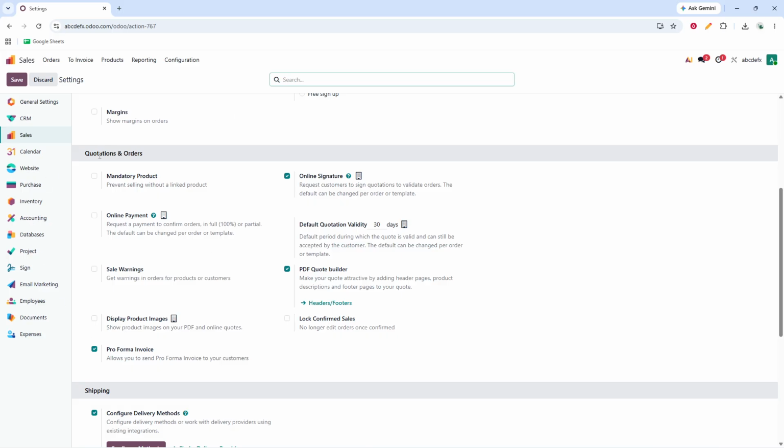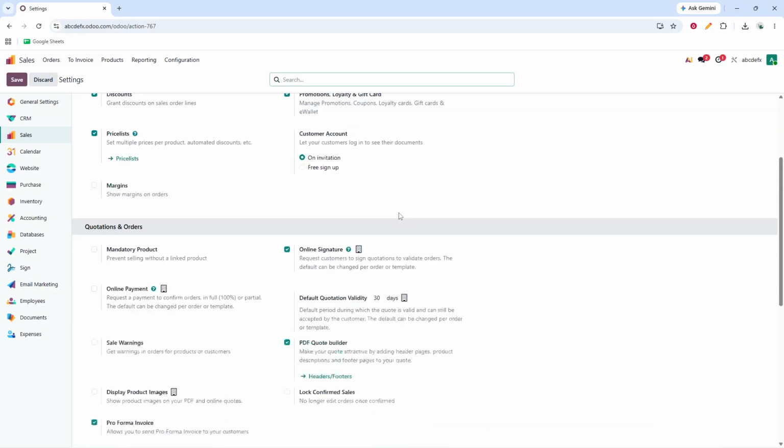In the Settings page, scroll down until you find the Quotations and Orders section. Here, look for the option called Online Signature. This setting allows customers to sign quotations digitally when they receive them. Enable this option so the feature becomes available in your sales process.